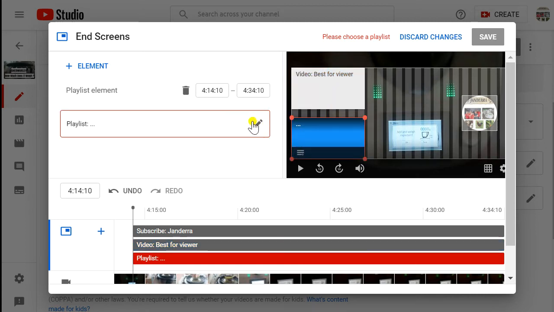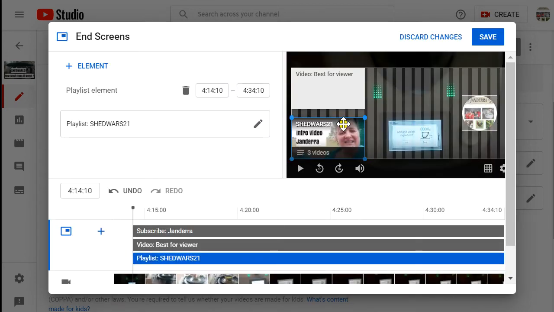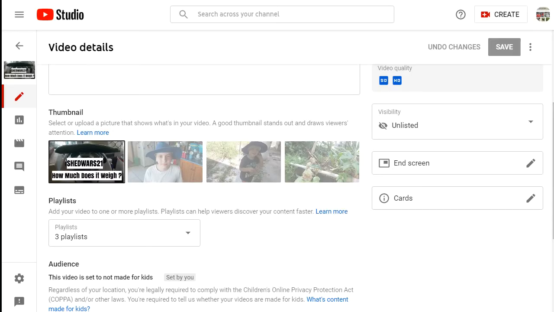Then it's got a spot for a playlist. Now this is a Shed Wars video, so I'm going to put the Shed Wars playlist there. I'll leave that up in the corner over here too, so you can go check it out if you want. And then it's got a subscribe button over here. So that's how you add an end screen to your YouTube videos. We'll click save on that. Okay, so that was how to do your end screen. Next, we're going to look at cards.